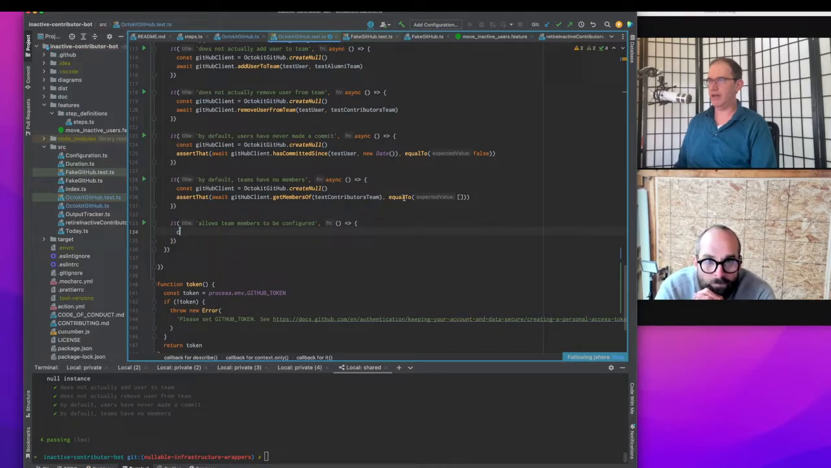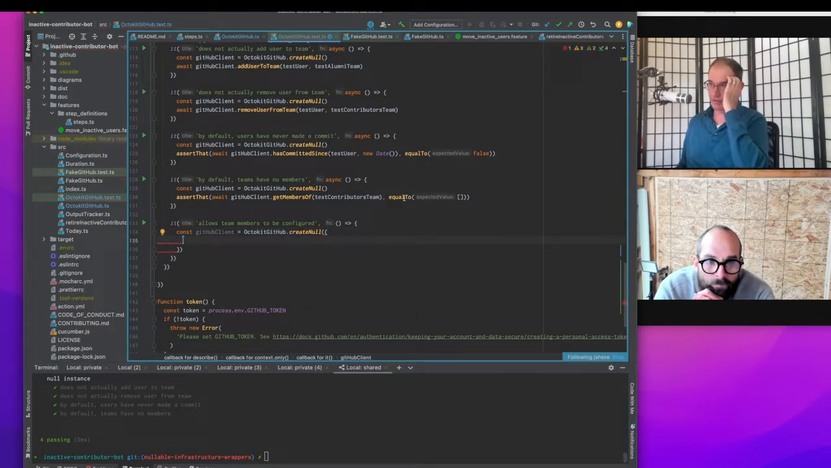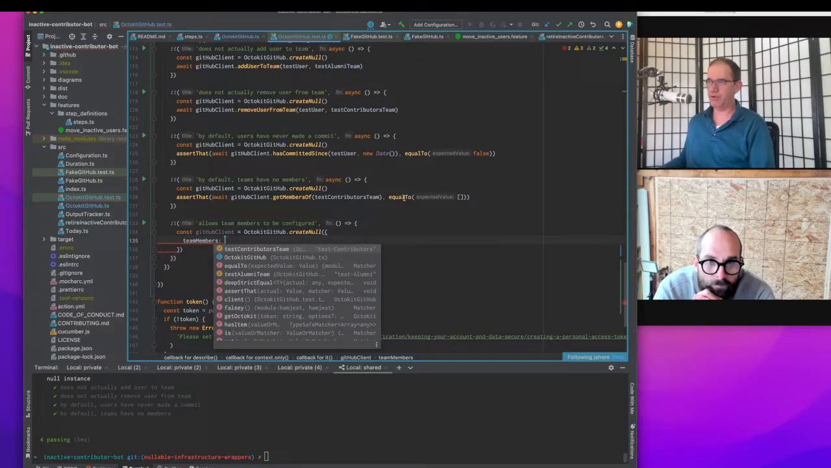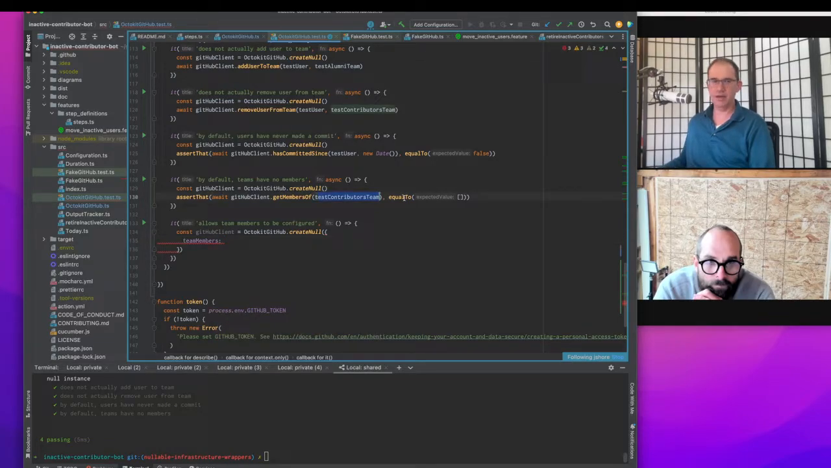And the way we're going to do that is we'll say GitHub client equals OctokitGithub, GitHub, create null. And then I tend to do this with optional parameters, which looks like this. I'm going to say team members, and because we're not doing a fake here, it's a pure stub, so we're not going to worry about what parameter is passed in here. We're just going to say that when you're asked for team members, you're going to return a thing.